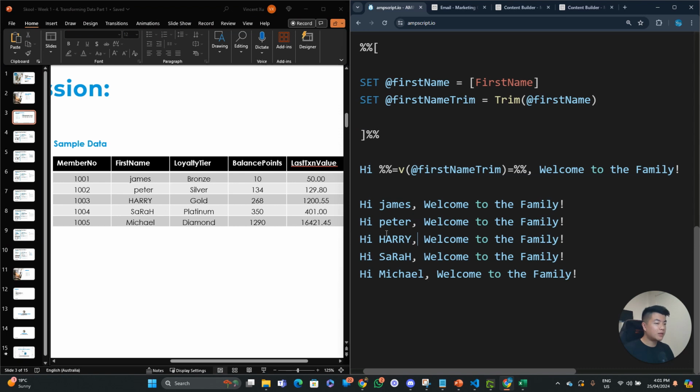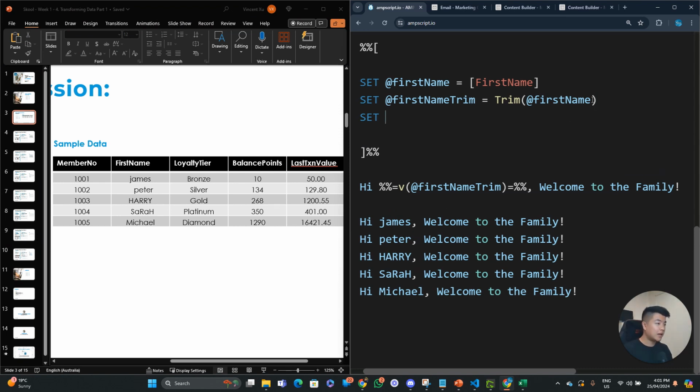We need to Propercase it now. So this is when the next function comes into play, which you guys have seen, which is the Propercase function. So I'm going to call this, I can call this first name proper, or I can call it as final name, right? Because this is going to be the final variable that I want to output in the actual subject line. So now, simply apply the Propercase function. It's literally the word Propercase, bracket, bracket, and inside this bracket here, what variable now do I want to Propercase?